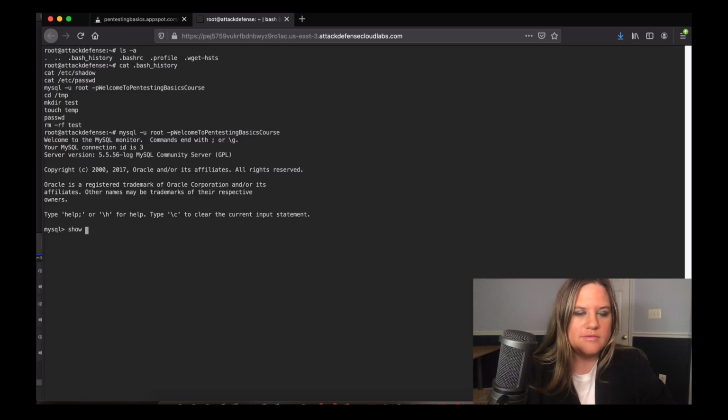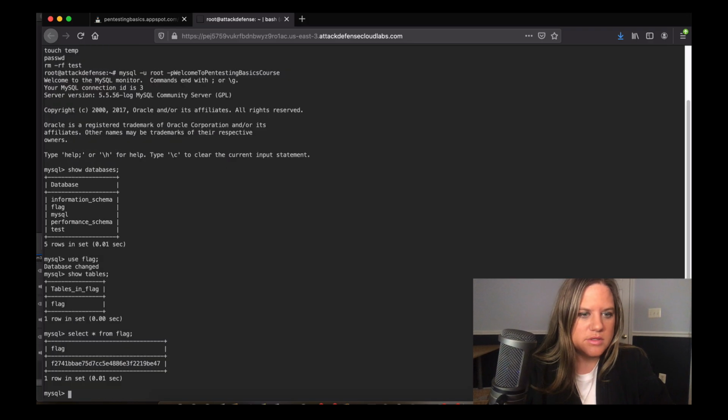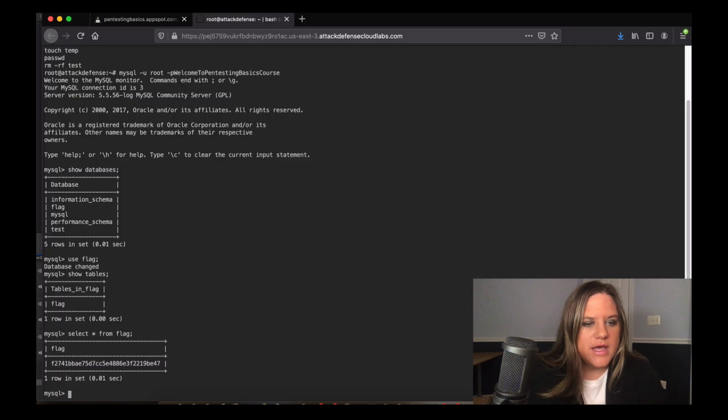All right, so you have to know a little bit of SQL, which, you guys saw me do the phpMyAdmin one, so there's that. But Google is your friend. Show databases. One of the databases is flag, so I'm going to use the database flag. Show tables. The table is flag, so how about select star from flag, semicolon, and that should be our flag.